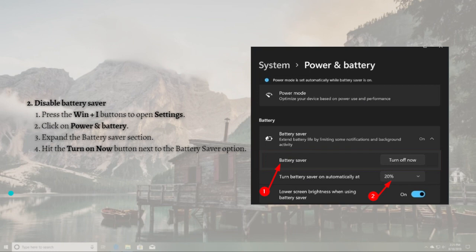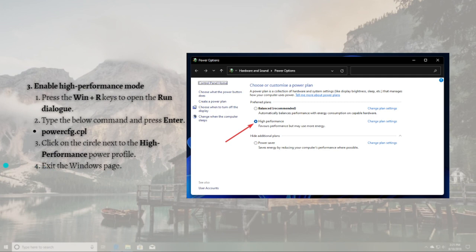And then next, what you can do is to disable battery saver. To do that, just press the Windows plus I buttons to open your settings, click on power and battery, expand the battery saver action and hit the turn on now button next to the battery saver option. Once you have disabled the battery saver option under the power and battery settings, just head over to personalization and toggle on the transparency effect and see if this fixes the Windows 11 taskbar not transparent issue.